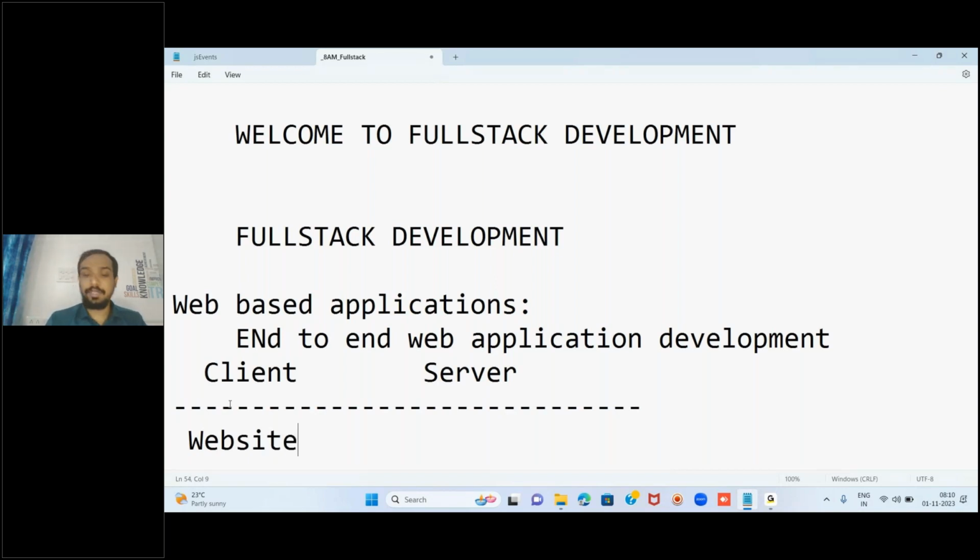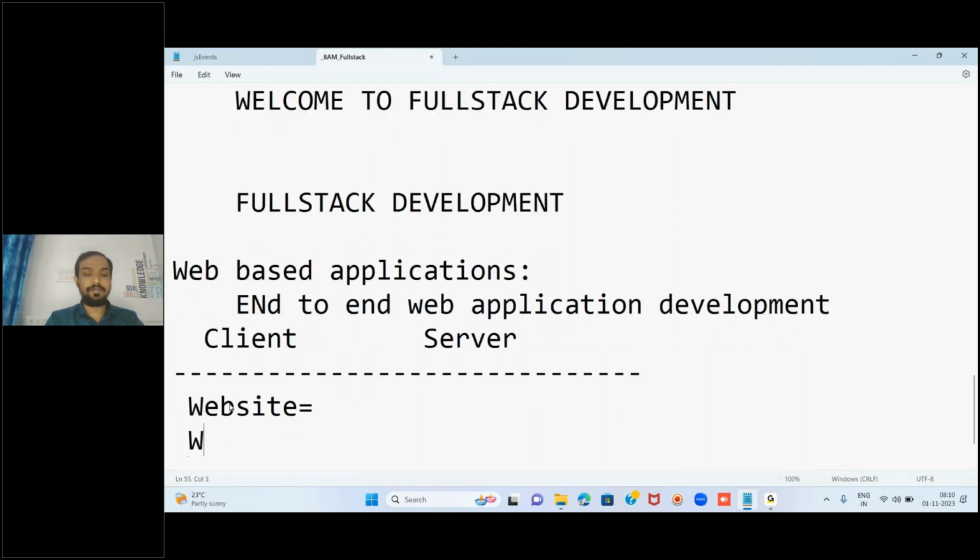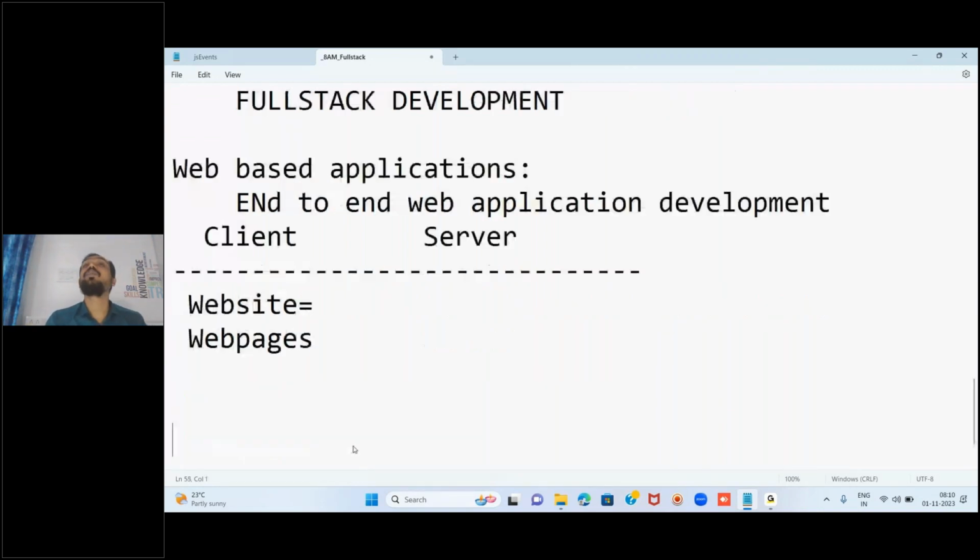Creating the website. What will a website contain? Web pages. See, sir, Gmail is a website. What does Gmail contain? Sign up page or registration page, login page, inbox page, sent box page, some dashboard page, right? All these things together are a website. So a website is nothing but a collection of web pages. So for the client side, you should know how to create web pages. Clear?